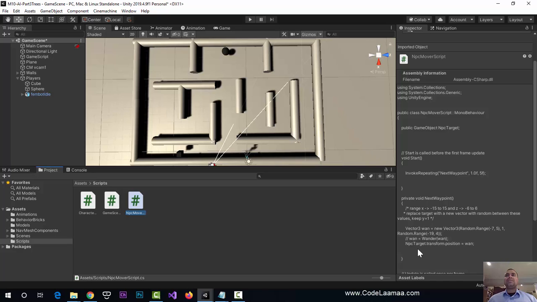And the idea here is that we're going to move our target position to this new randomly generated location every 5 seconds. So in this case, we're using a method called InvokeRepeating, calling a method called NextWaypoint, which is actually this, and then we're just going to repeat it every 5 seconds. So it's going to start after 1 second, and then it'll be repeating every 5 seconds.